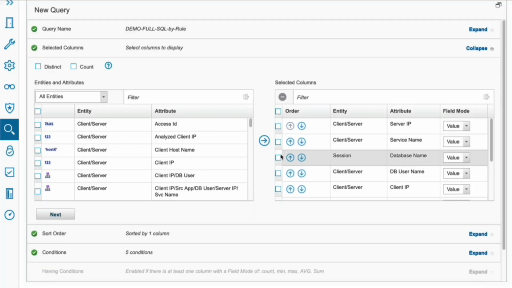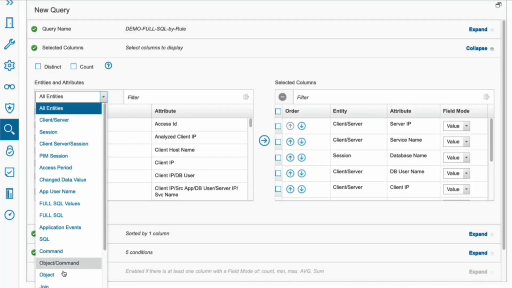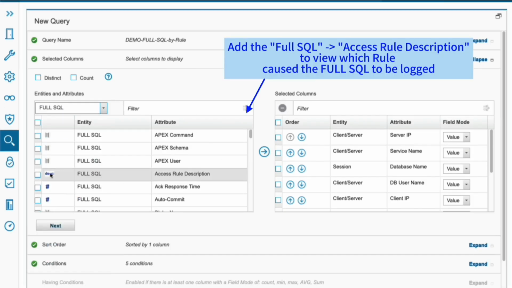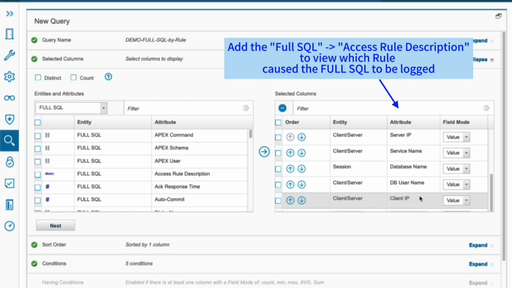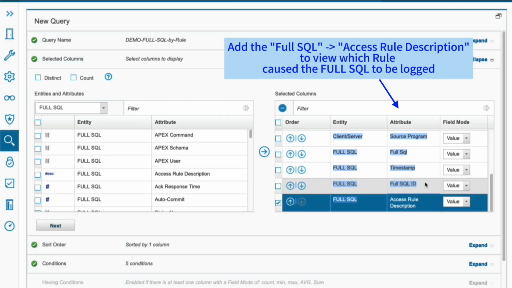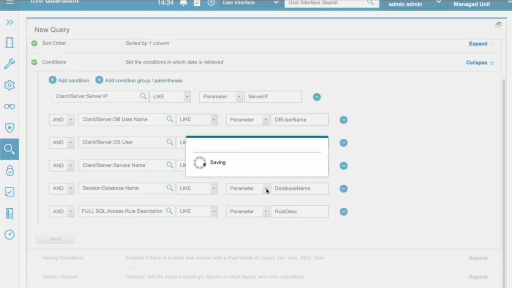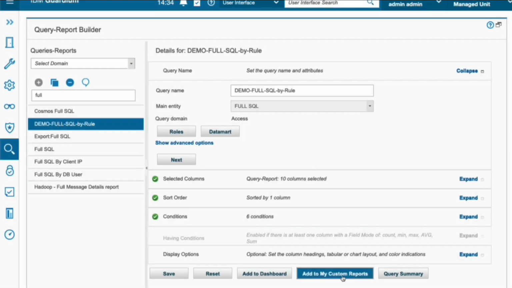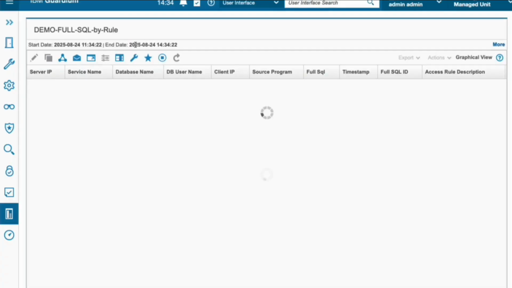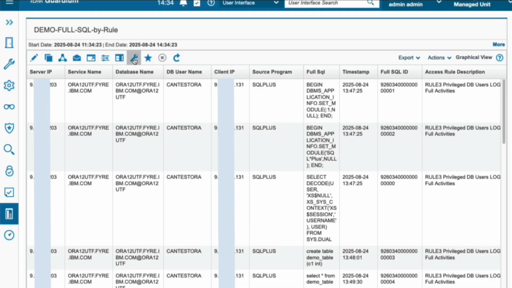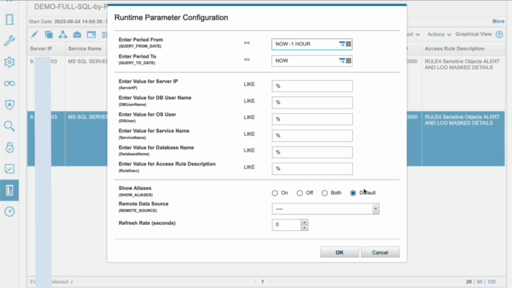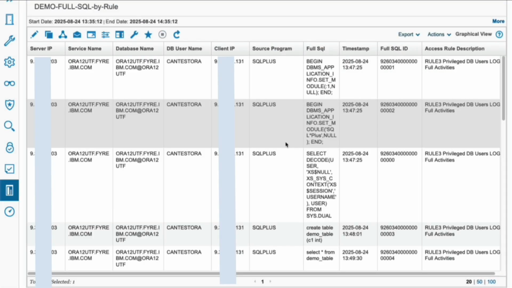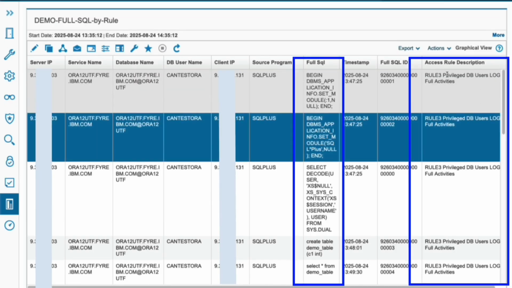As the report name suggests, I need to add an additional attribute. This is a very useful attribute. It's called access rule description. This is from the full SQL entity. This attribute will tell you which rule logged the record. It's similar to the policy violations access rule description. So this is the report result. I just narrowed down the report to focus on the last 1 hour.